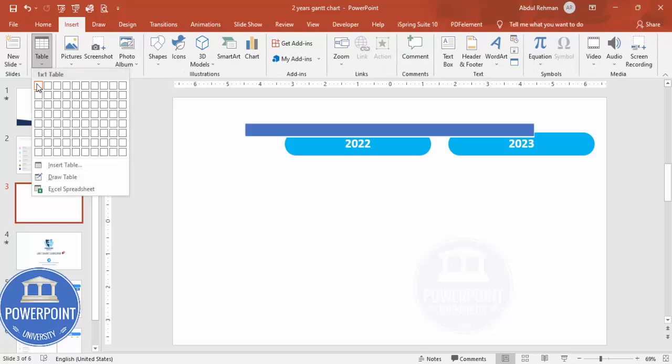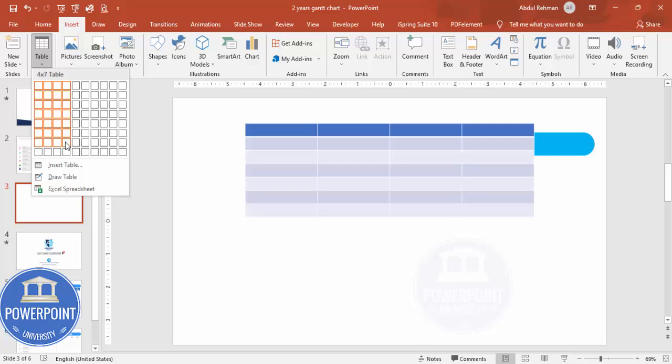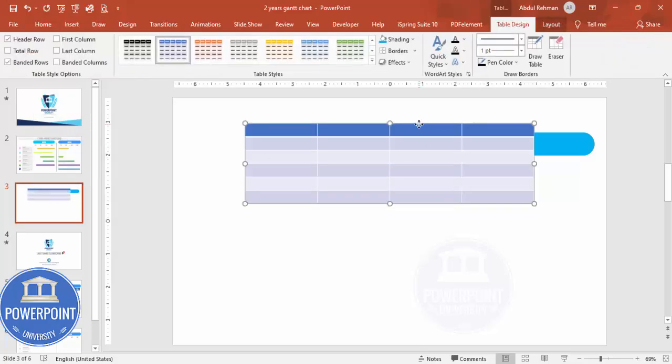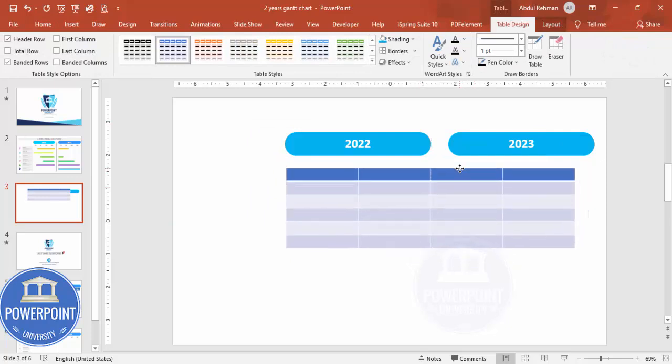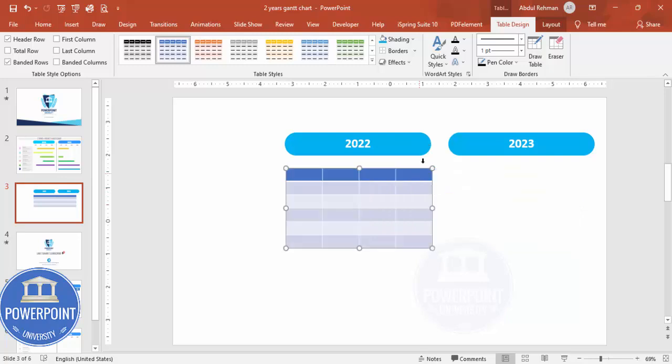Then I'm going to insert a table, go to Insert. Depending on how many columns and how many rows you need, you can add it. So I'm going to take 4 columns and 6 rows. You can see here 4 columns and 6 rows. Okay, let me just put it here for the year 2022. I'm just going to match the width of this one and just increase the height.